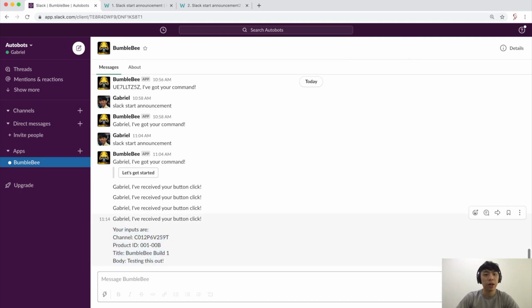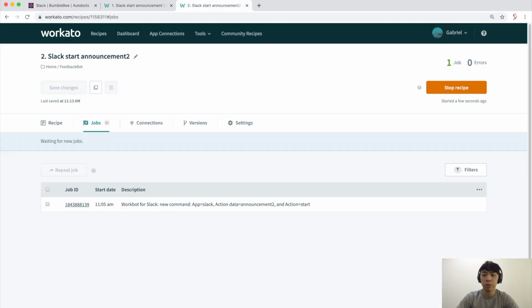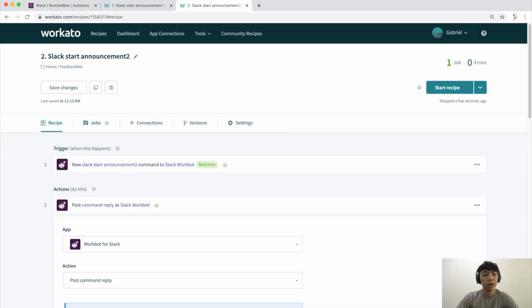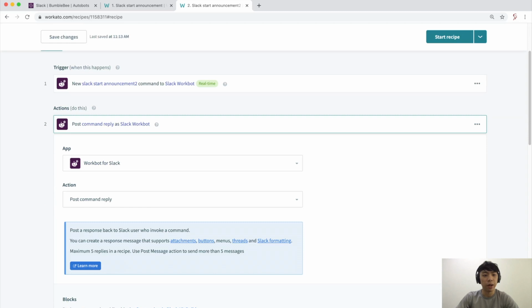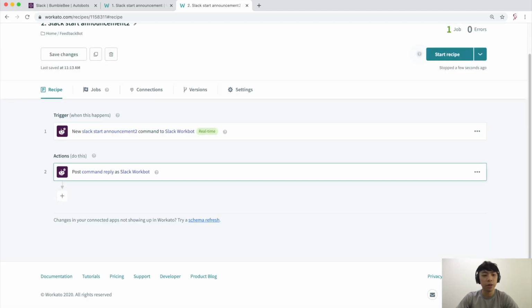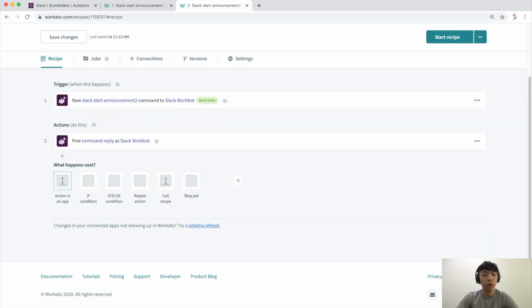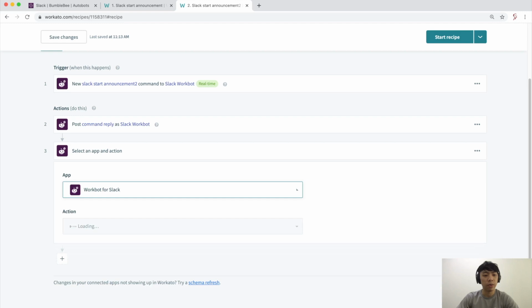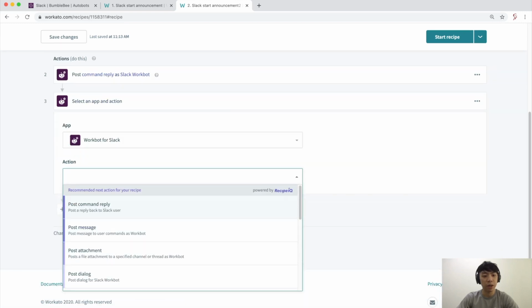Right? So if I come back into my second recipe, I'm going to stop this one here. And over here, I'm just going to keep this one now for command reply. We can clean it up later on. But what I'm going to do down below as my next action is to perform another action for a Workbot.